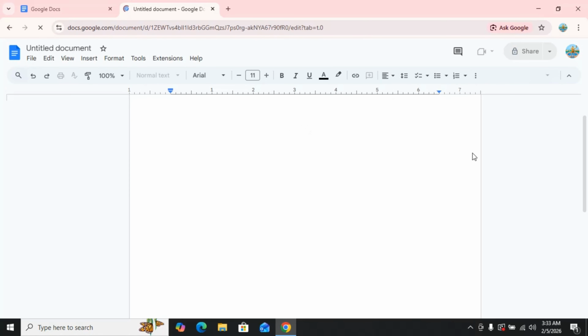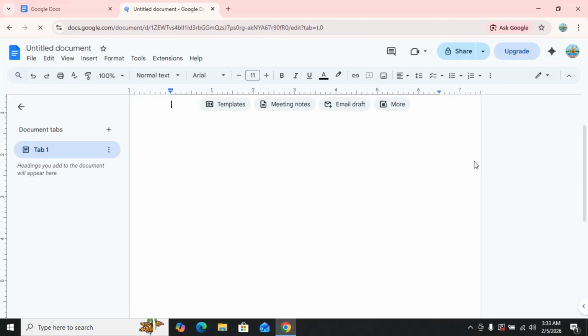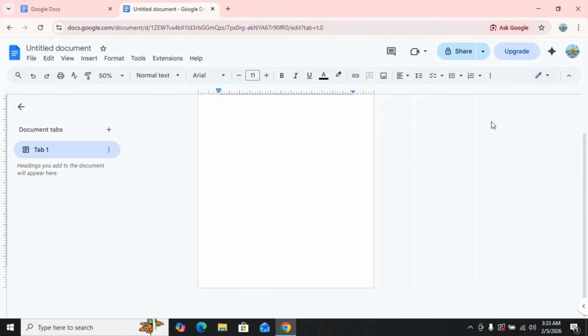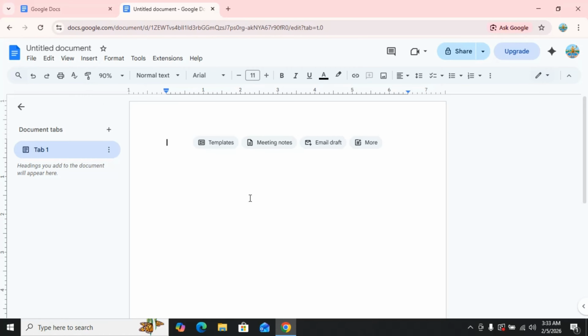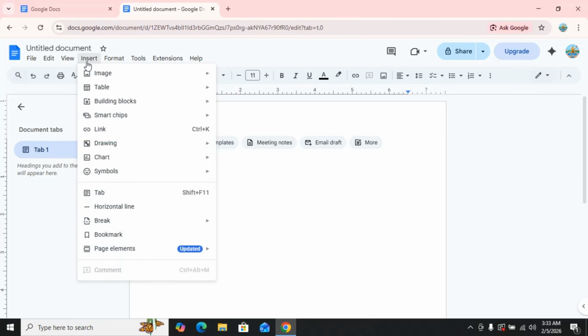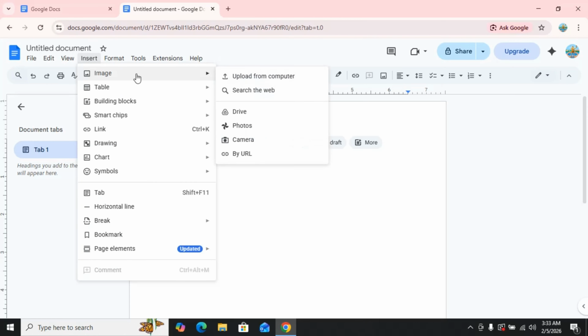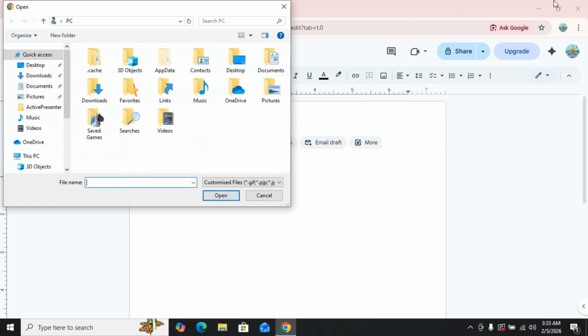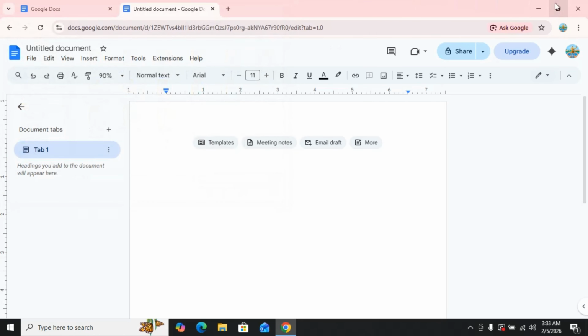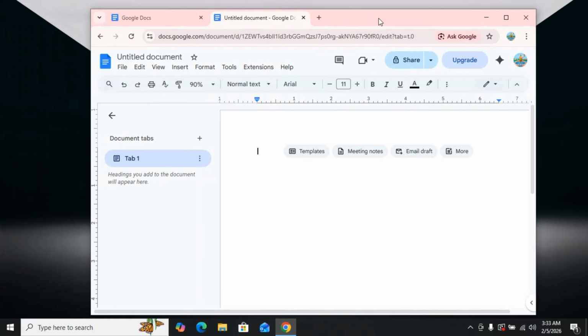Now once you're in your blank new document, let me just minimize my screen so you can see. Now I'm going to insert an image into this document. There are two ways: I'll click here, go to image, upload from computer, or the easiest way is to just drag the image directly into the document.